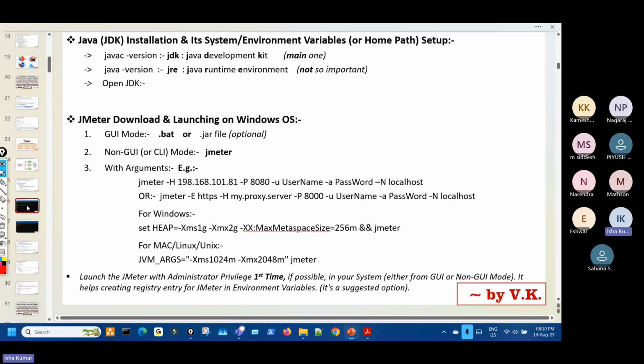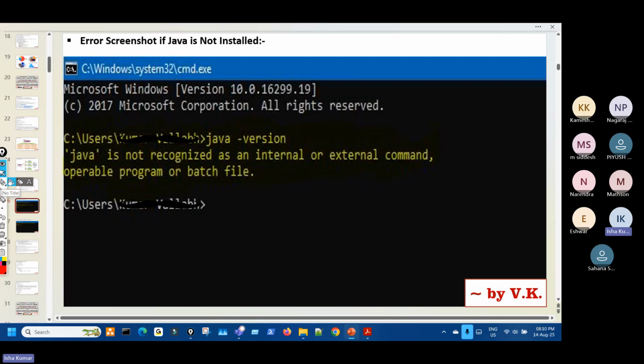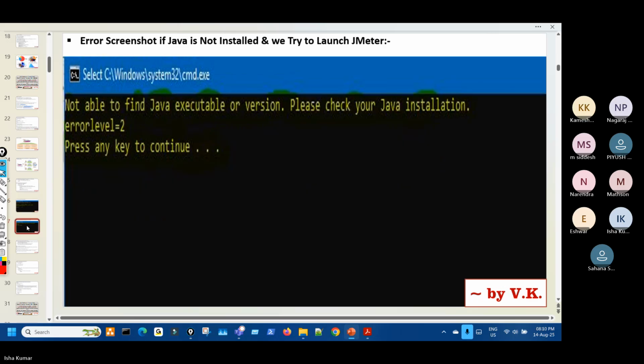Why is it important? I'll show you one screenshot. Suppose Java is not there, and you are trying to download and launch JMeter. You can see an error like this: not able to find the Java executable, please check your Java install. So like that, the error will come. It means that it requires Java.